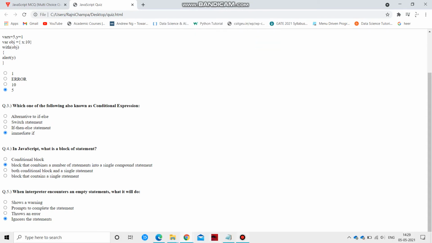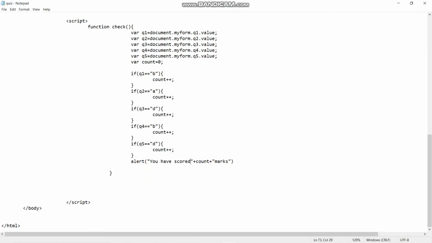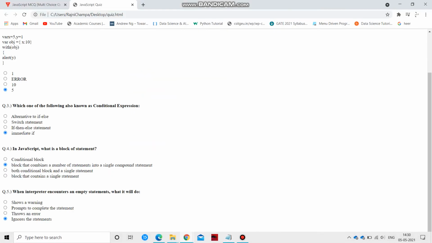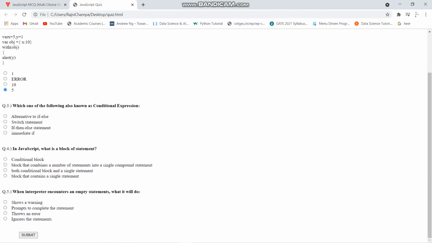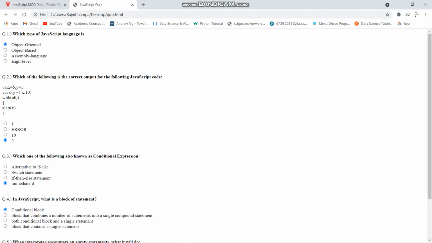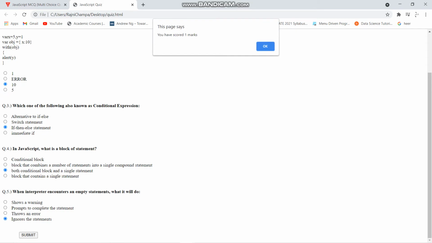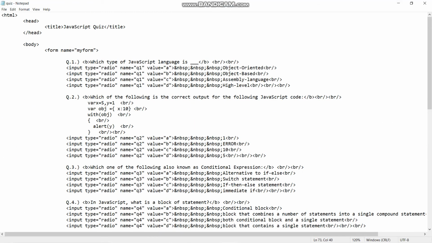So I have to change something here, so I'm going to give space. Now file save, go to browser. You can see I'm going to experiment with my quiz more and more, so that you can see how the score is changing. By clicking on submit, you have scored 2 marks. Do some more changes, and you can see that you have scored 1 mark. So this is how our quiz looks when we develop it with the help of JavaScript and the form tag inside the HTML.